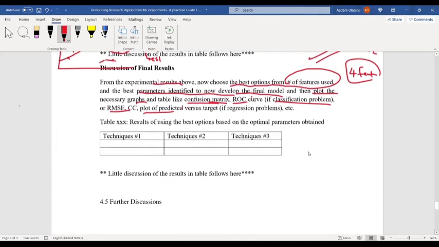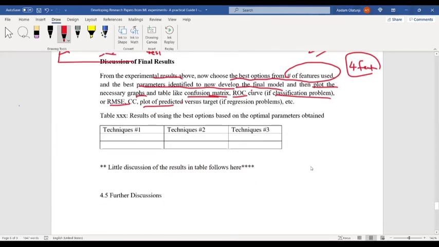So the result of using the best option, based on the optimal parameters, you now put the result here. This is your final result. So after you have selected the features, and if you decide not to do feature selection, that's fine. Then you develop a final model, validate it and put the result here.